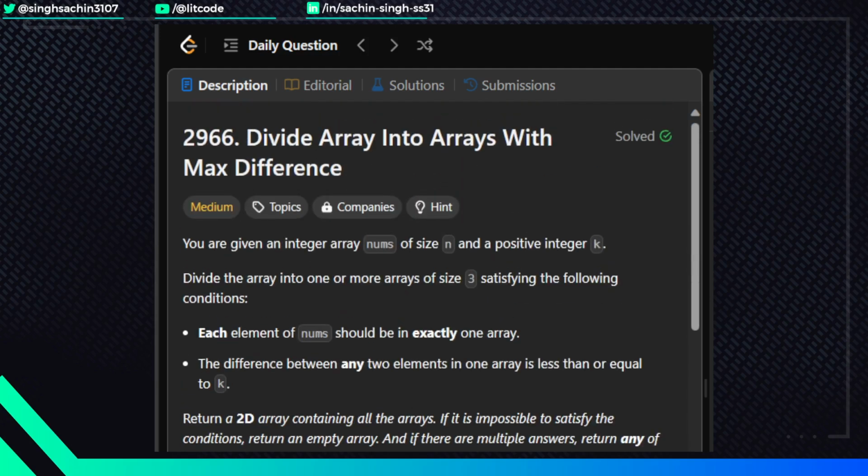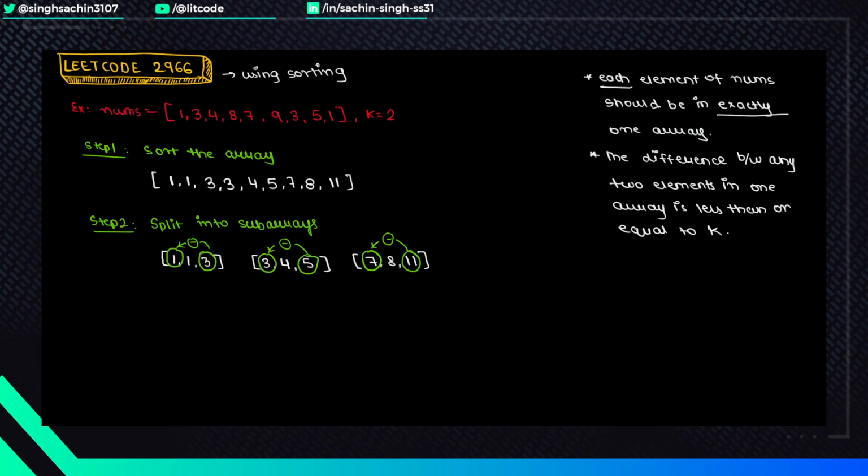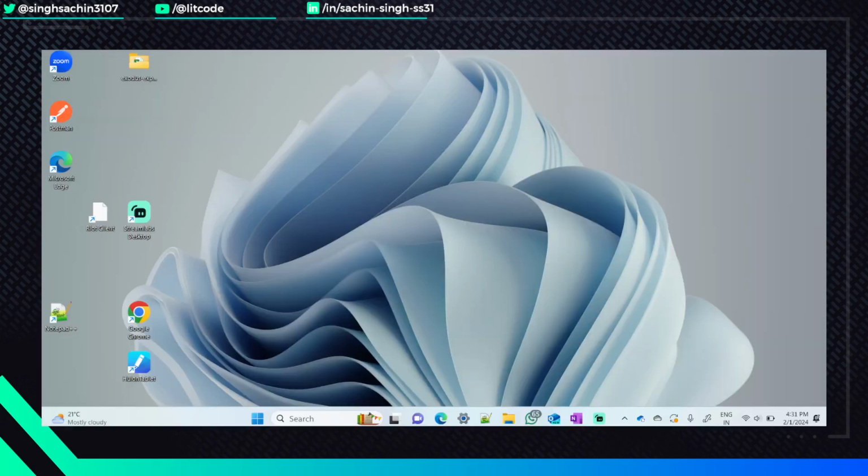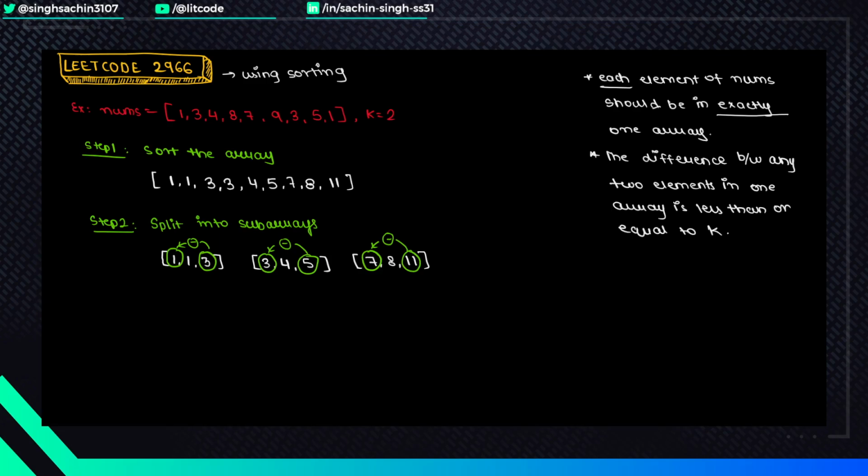So let's check out the approach which we can use to solve this one. I'm going to follow a 3-step approach. We will first start with sorting the array. We will take the nums array given to us and sort it. For example, this is the exact example I have picked from the question, and when we sort this we will get 1 1 3 3, and so on and so forth.